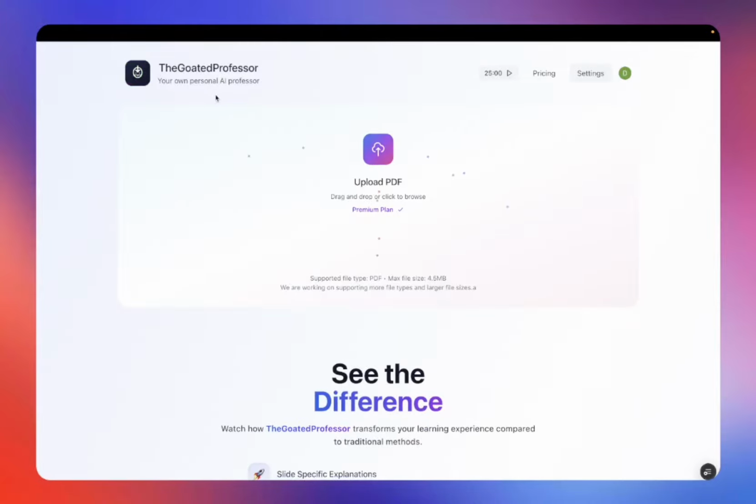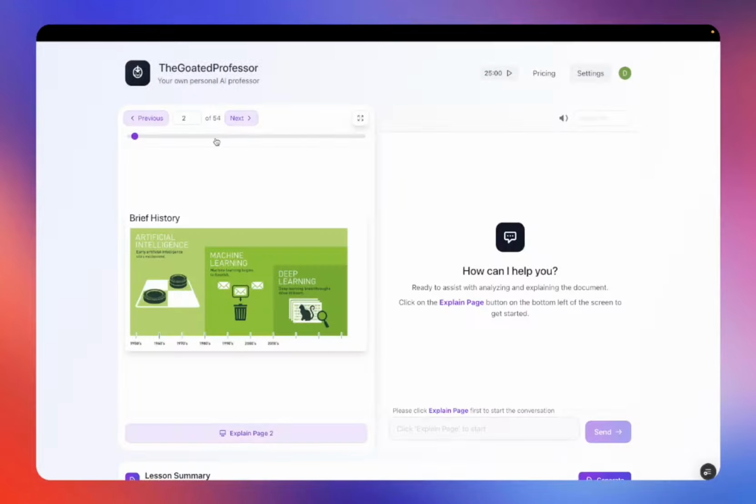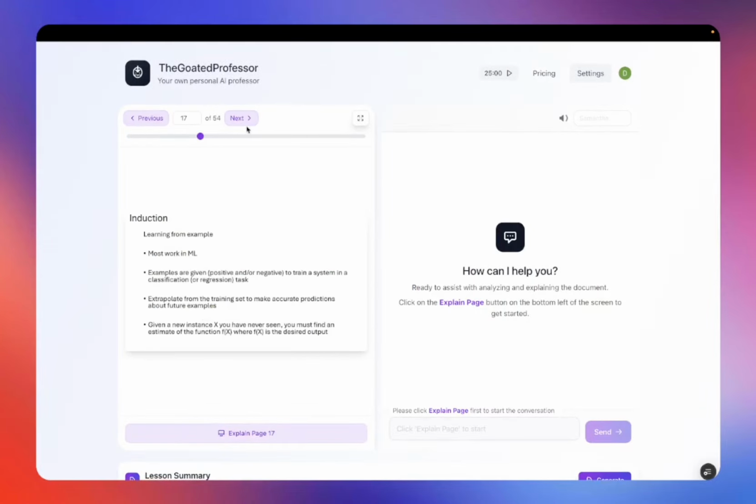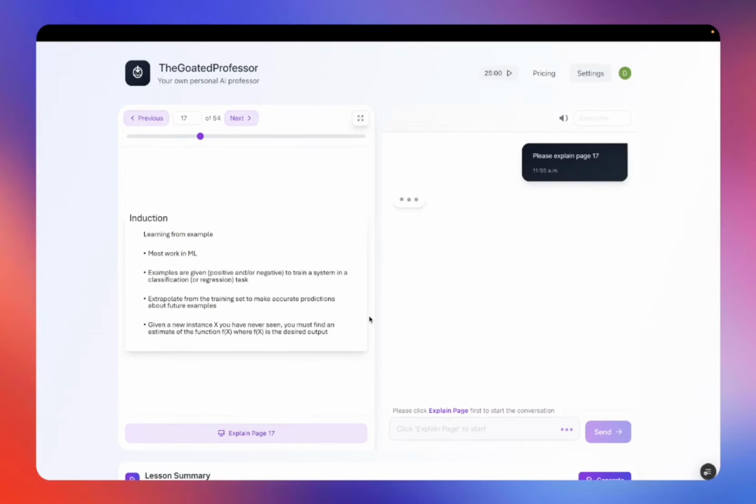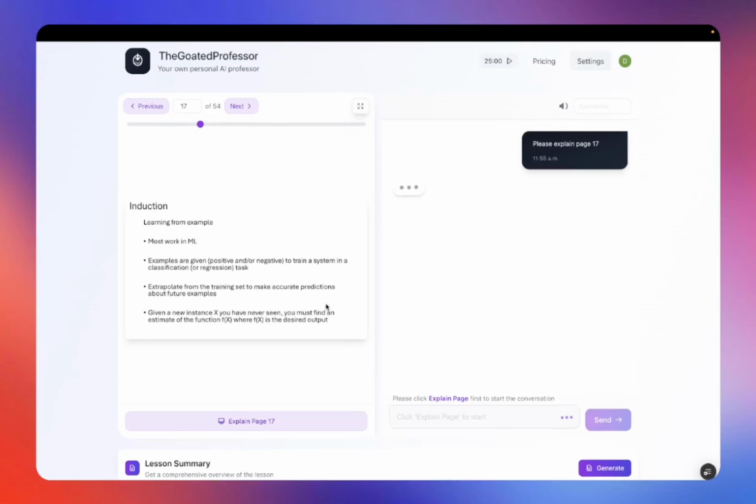All right, hey everyone. So I built a studying tool called TheGoatedProfessor, and the reason why I built it is because I always studied with ChatGPT, but it just never gave me good enough answers. It always just gave me bullet points and never full explanations. I had to force the explanation out of it.